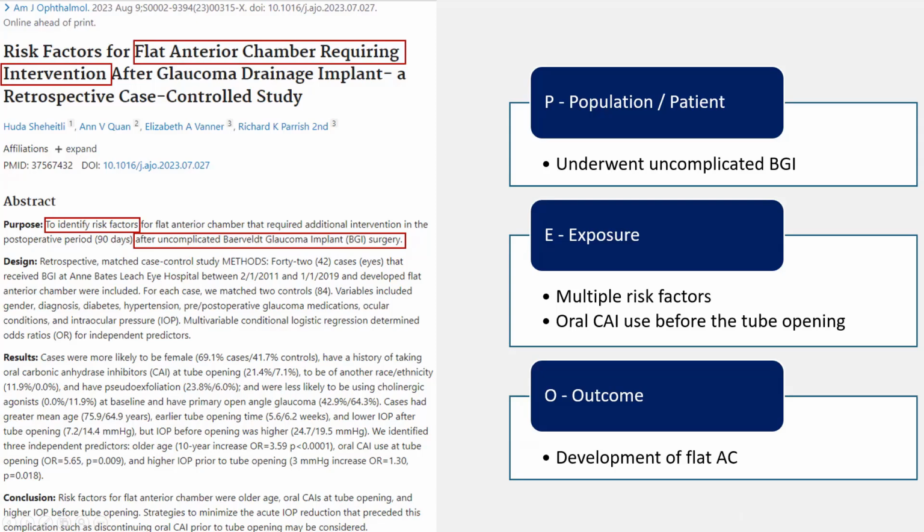Say, for example, let us take gender as a risk factor. Say males have higher, suppose the proportion of males in the first group, those who developed the flat antechamber, is like 30%, and in those who did not develop a flat antechamber, say it's 10%. We can say there is a significantly higher proportion of males in those who developed a flat antechamber. So that's how you are going to analyze an observational study.